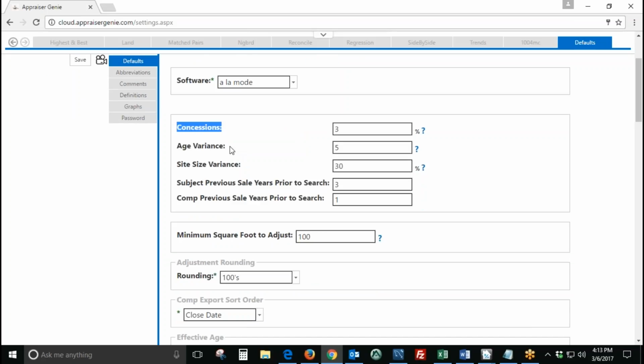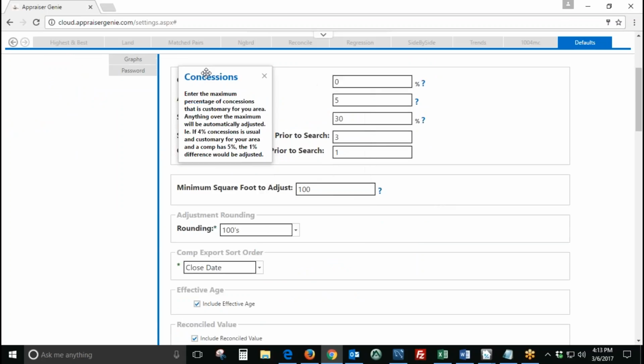Now, the first thing we're going to do is go down the page. These defaults I already have set up, but I'm going to explain them to you. When you first time go through Genie, there'll be zeros in these fields. So what you can do, for example, if it's a 0, these little blue question marks help you out with this area and give you further information. So we click on this. Genie wants us to enter the maximum percentage of concessions that's customary for my area. Anything over the maximum will automatically be adjusted.